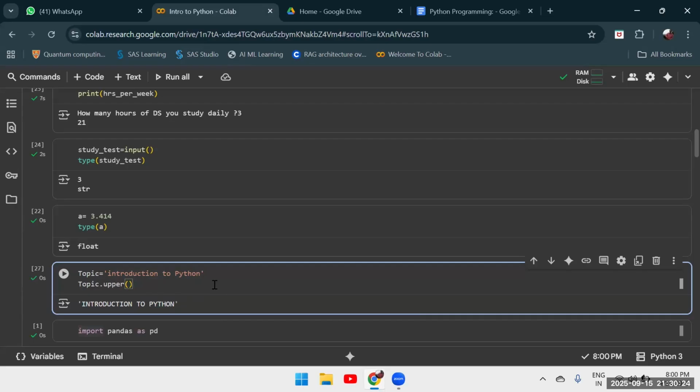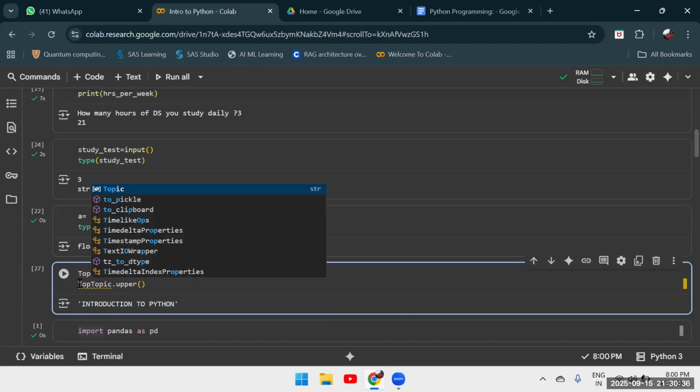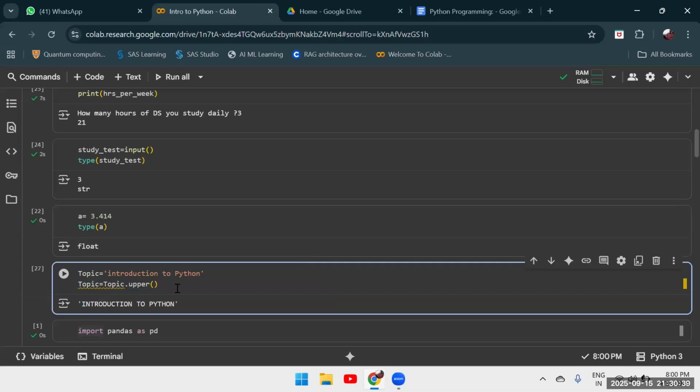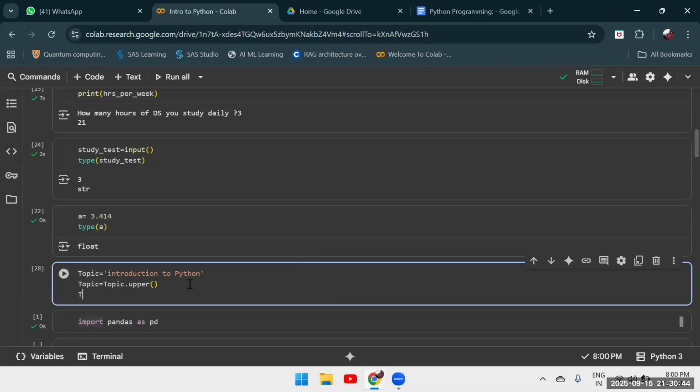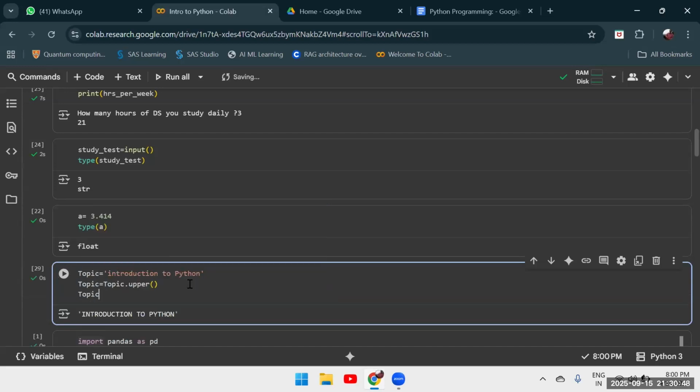If you have to replace this topic with uppercase, you just need to say topic equal to, since it is case sensitive, topic equal to upper. I'm just assigning this and let's see what is there in topic. It replaces whatever our variable is with that case. Now I can say lower, so I can convert it back to lowercase.